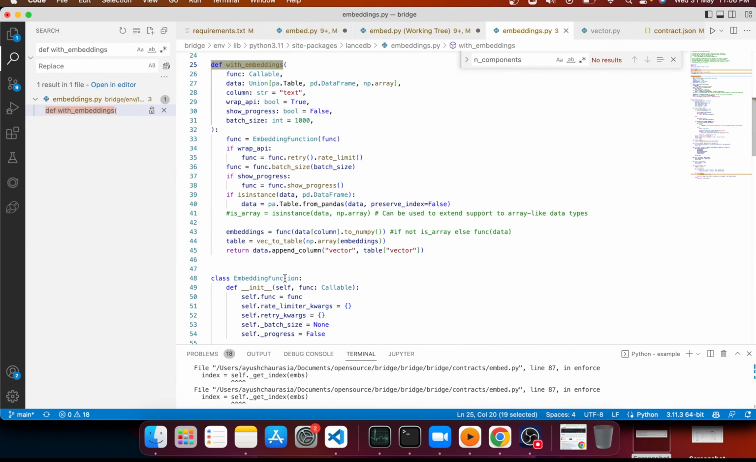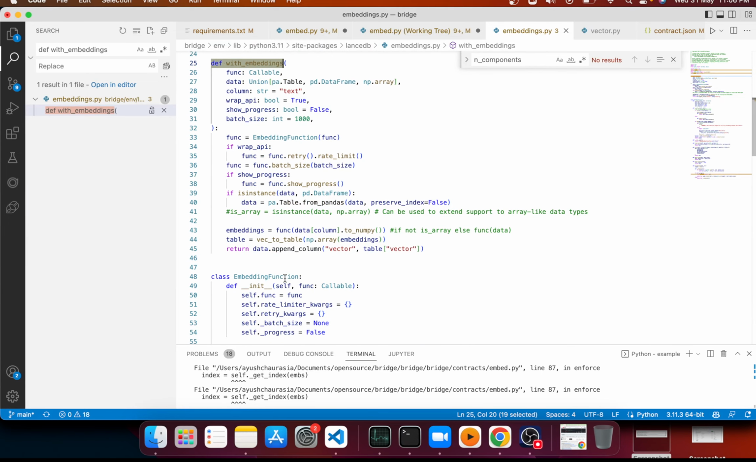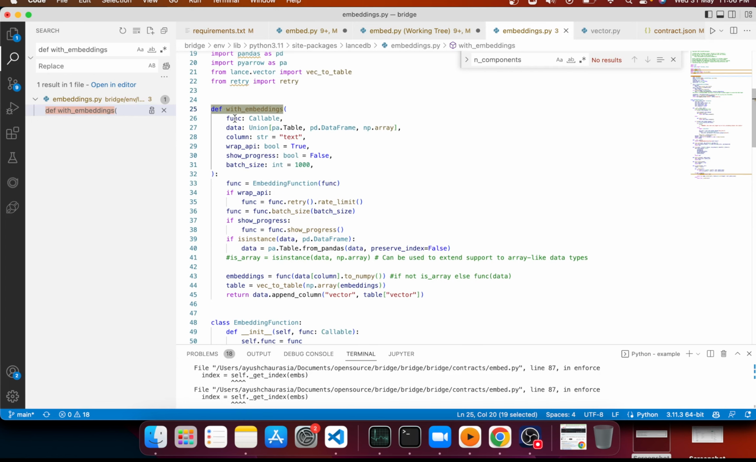Okay, this is my lancedb embeddings. With embeddings, what it does is it takes the function and wraps it around. I don't really want to know what this does. I'll just assume that because it needs to call this function over again, it just wraps it inside its own class. I don't care what it does right now. It just somehow facilitates processing this class. I don't care about this. Again, wrap API, I don't care about this.